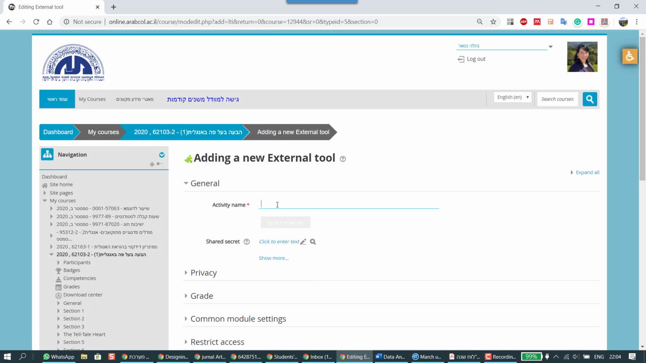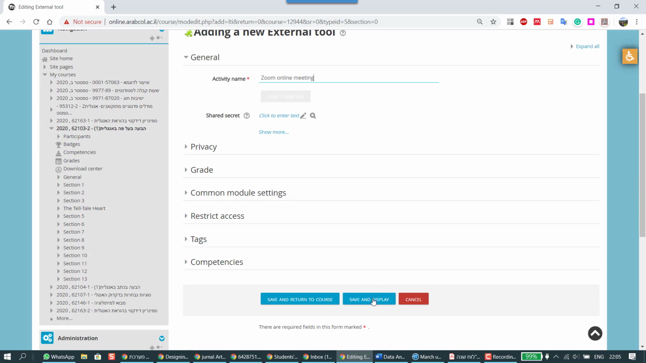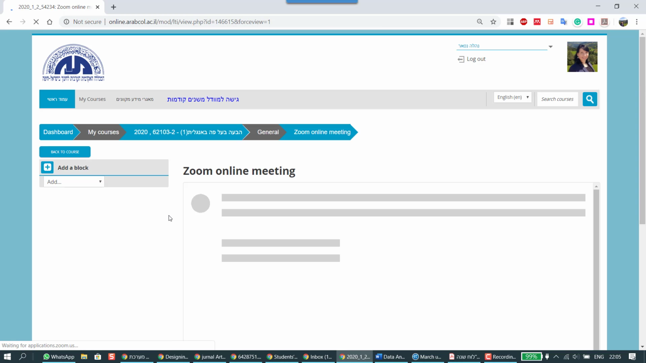The activity name is the name that will appear to students on Moodle. So let's call this Zoom online meeting. And then what I want to do is click on Save and Display, so it takes me directly to the settings in Zoom. If I wanted to leave that as is, I click here to return to the course. But I do want to go to the settings, so I'm clicking Save and Display.